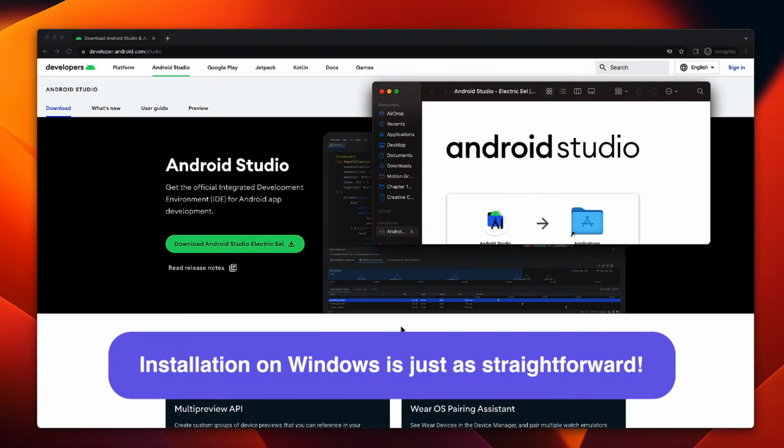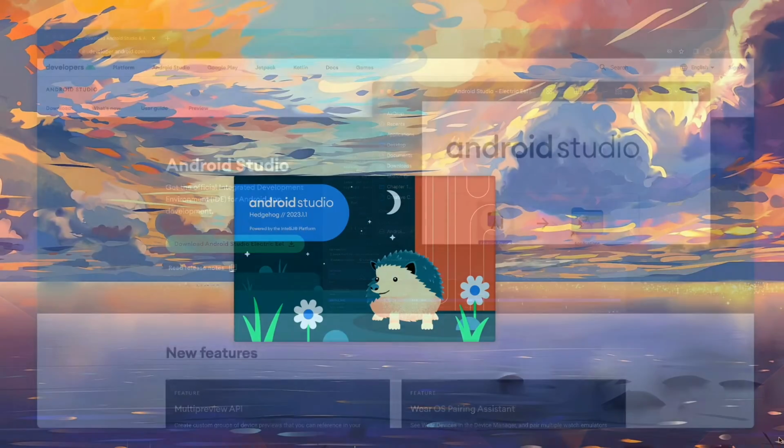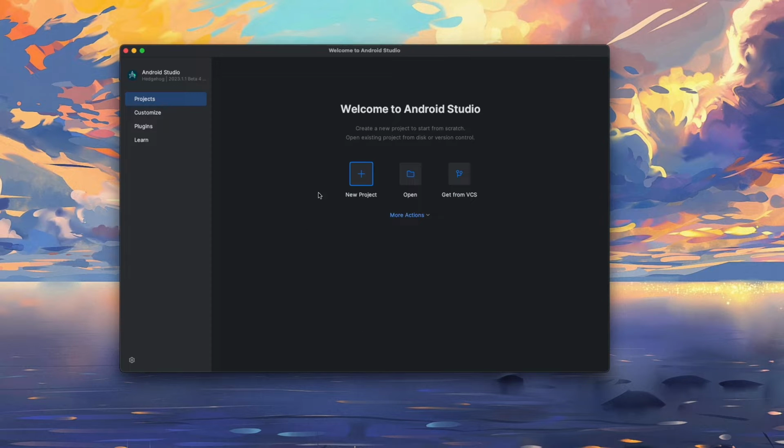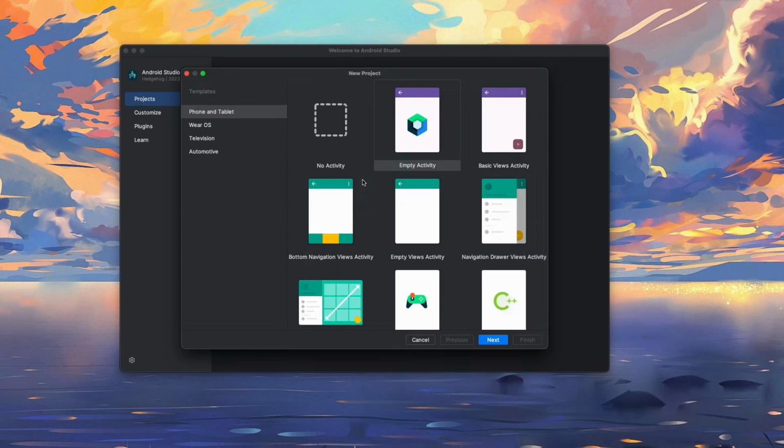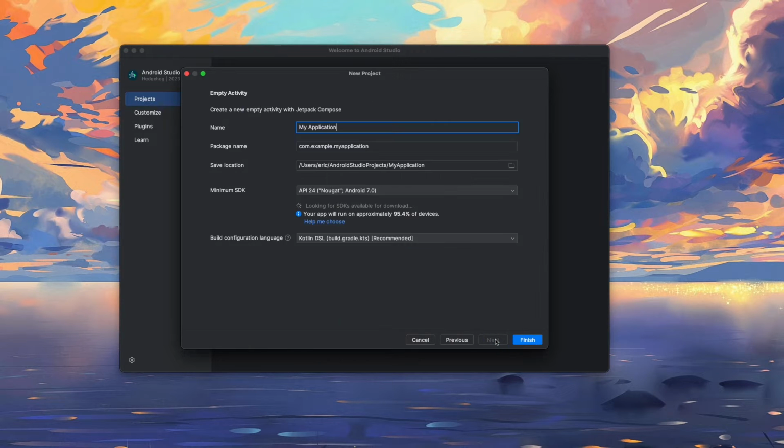Now go through the installation process, after which, open Android Studio and create a new project. The first thing you will see will be this gallery of different templates, and let's pick Empty Activity.